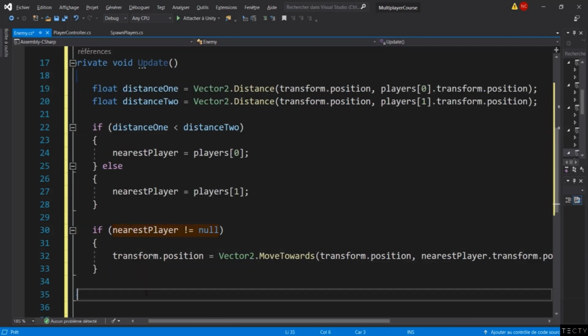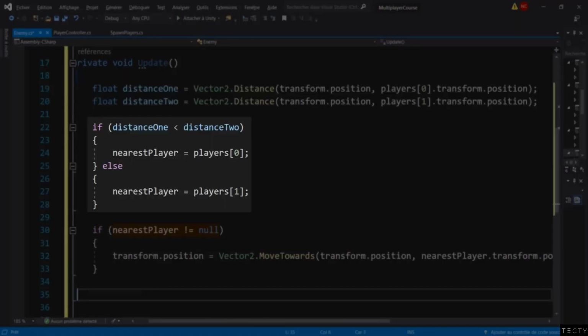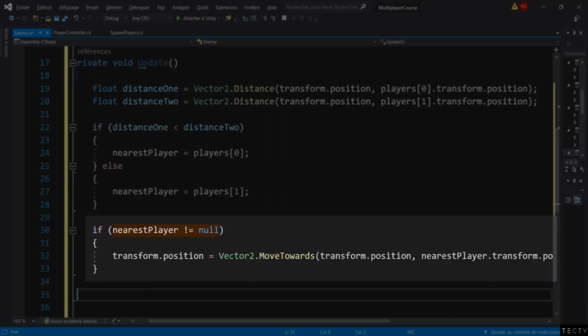Okay, so to quickly recap, every single frame we're calculating the distance between the enemy and the players. Then we're comparing both of them together to figure out which player is the nearest to the enemy. If distance1 is smaller than distance2, then player 1 is nearest, otherwise it is player 2. Then, once we know who is the nearest player, we are moving towards him thanks to this Vector2.MoveTowards function.